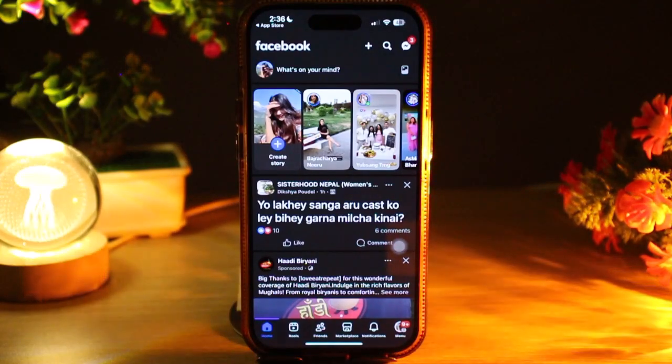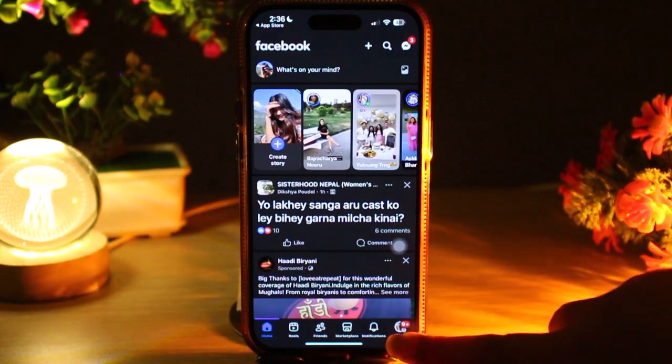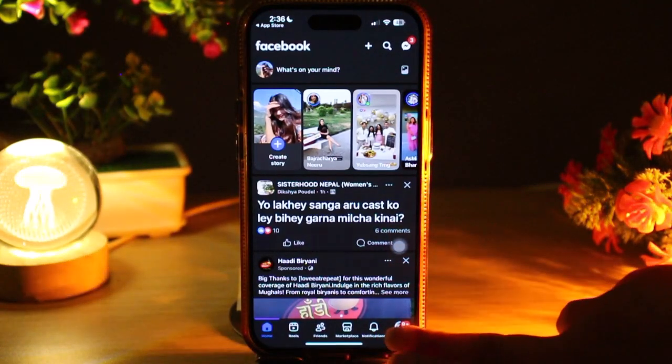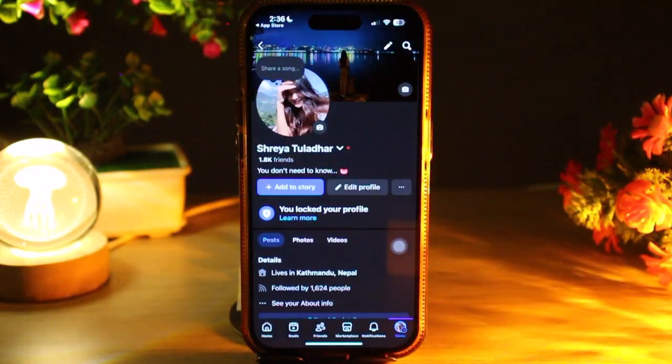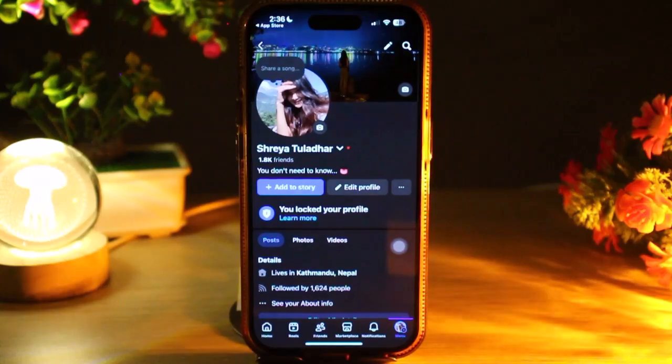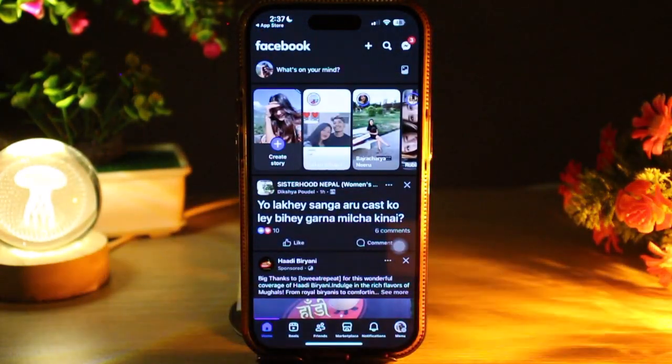log in. Then add a profile picture, cover photo and bio by tapping on your profile icon at the bottom of the page. So go to your profile, tap on your profile and then edit your bio, profile picture, cover photo and everything. Home tab shows posts from friends, pages and groups you follow.